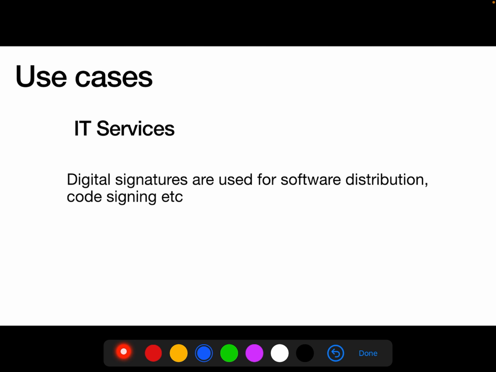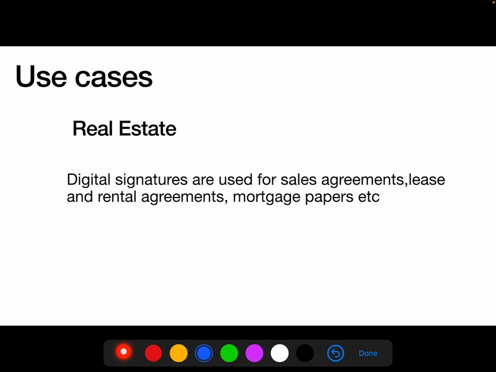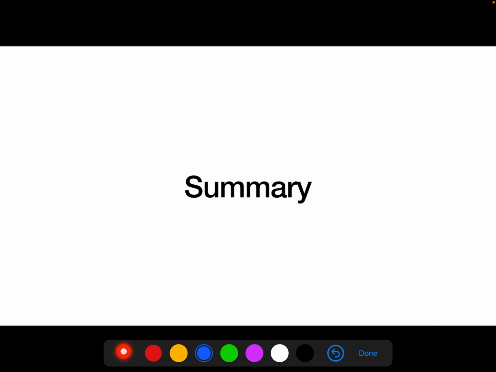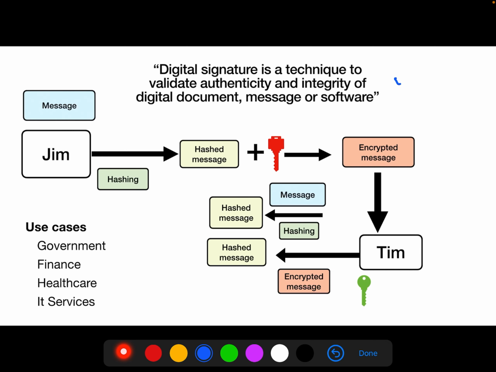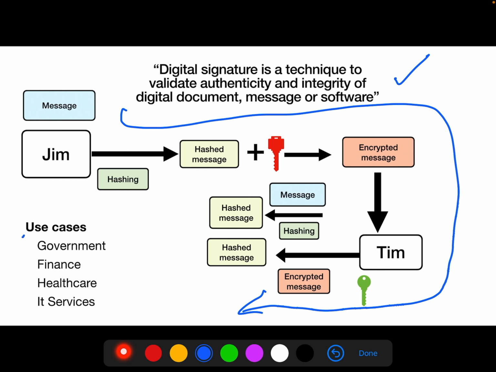In IT services, for example, digital signatures are used for software distribution, code signing, and so on. These are the use cases. And definitely for real estate services, digital signatures are used for sale agreements, lease and rental agreements, and mortgage papers. So we can just use digital signature for them. In summary, we know what a digital signature is: a technique to validate the authenticity and integrity of a digital document, message, or software. This is the entire flow which you need to remember, and these are the use cases where it is used.